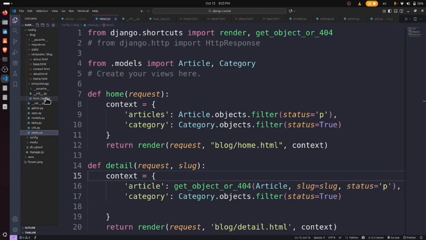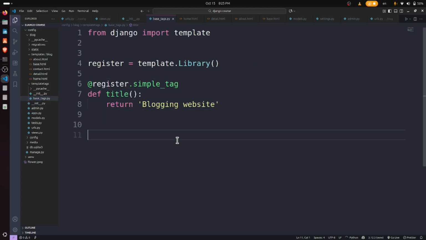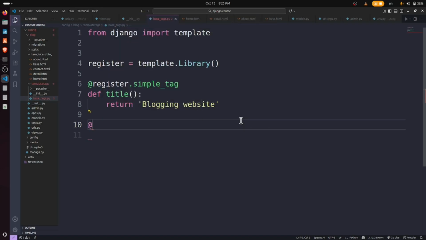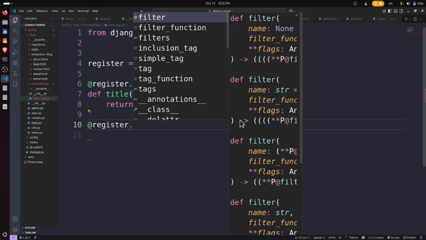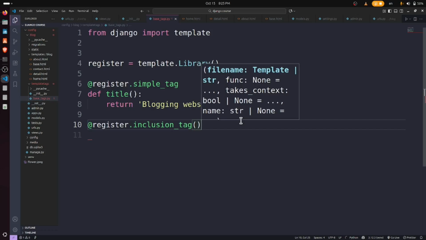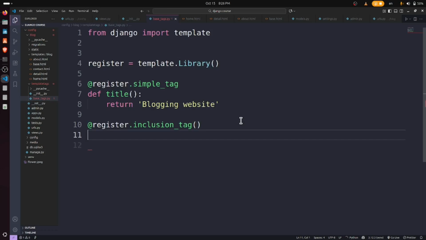Okay, and the template tags. Now I want to have another part, like register dot inclusion tag. I want to have an inclusion tag. Here I pass, and def category navbar. Why do I have this? Because this is a name only. Instead of having something complex, I want to have category navbar. Okay, here I have a return.